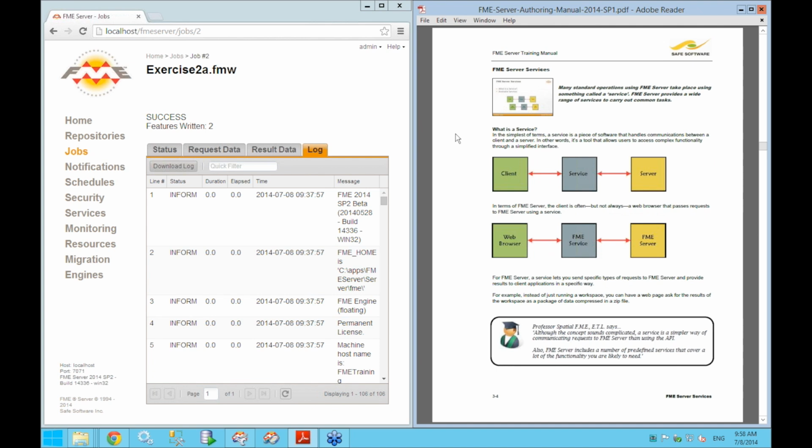So we'll just start off with a few definitions here. So what is a service? We're going to take a look at the FME Server services. So we'll just start by defining a service in this context. So basically, a service is a tool that handles communication between a client and a server. It provides a simplified interface for complicated functionality.